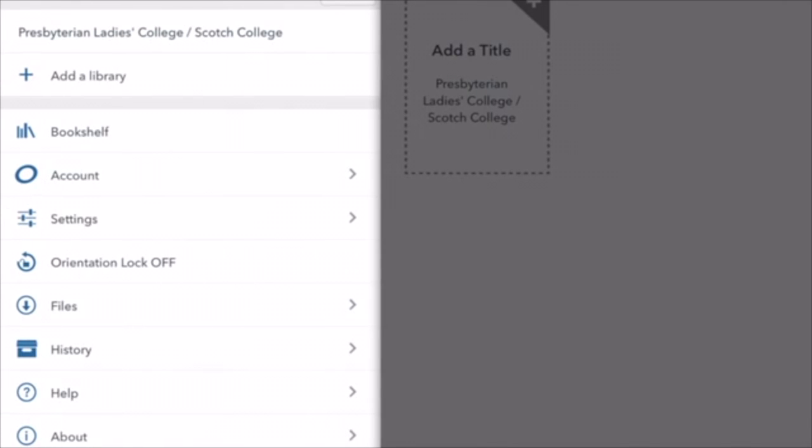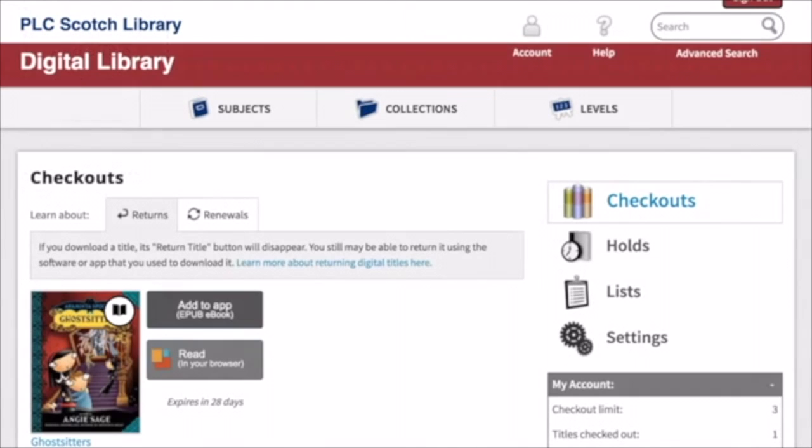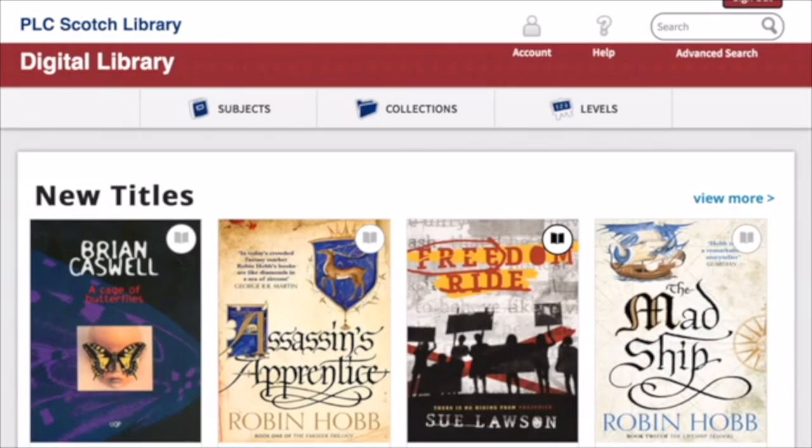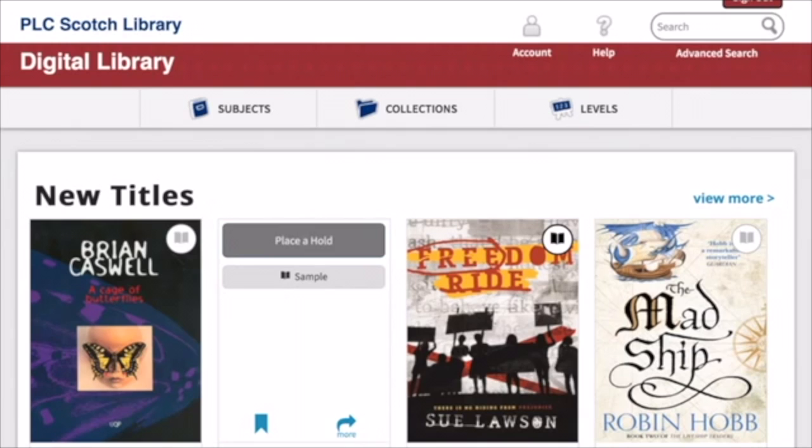If someone else has borrowed a book that you would like to borrow, you can reserve it and then you will be able to borrow it when it's available. We do this from the normal library page by entering PLC Scotch Library. If we return to the library home page and select a book which is unavailable, I'm going to select this Assassin's Apprentice book. As we would like to borrow it and press Place a Hold, we can initiate the placing a hold process.